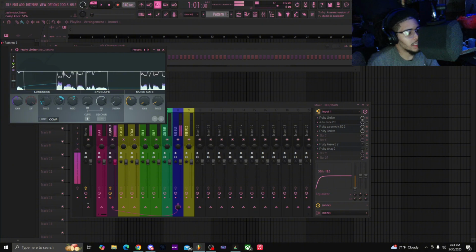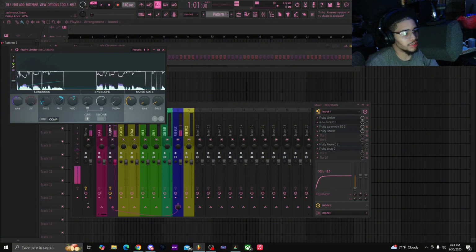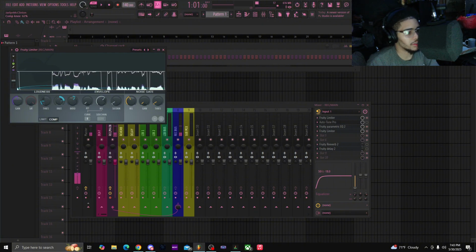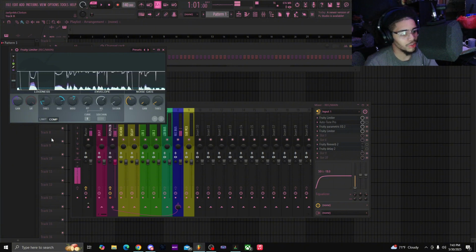The knee controls how the compressor transitions between compressed and non-compressed audio. The knee doesn't play as big of a factor as the threshold and ratio, but you can still mess with it and toy around with it.